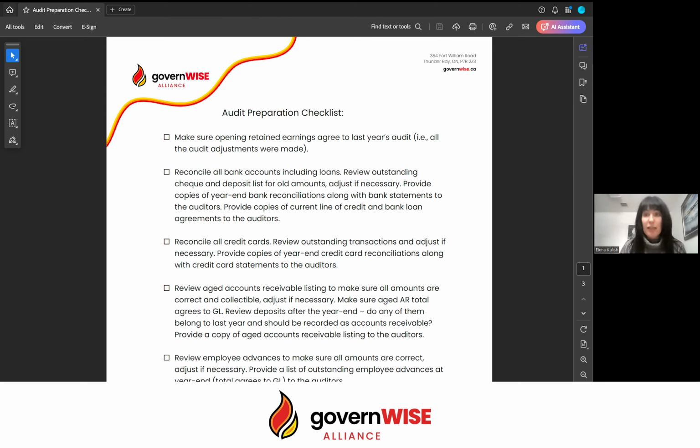So any old items that are affecting our bank balance, any items that we know for sure aren't going to clear, aren't going to be cashed, they need to go away. They shouldn't stay on our bank reconciliation.